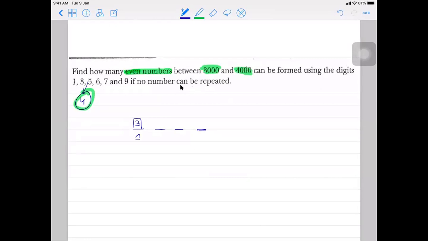Now, if you want the number to be even, we had a discussion in yesterday's class that the number has to end in an even number. How many even numbers do we have? Just one, that is 6. So okay, that is done. So the numbers are going to start with 3 and end at 6.